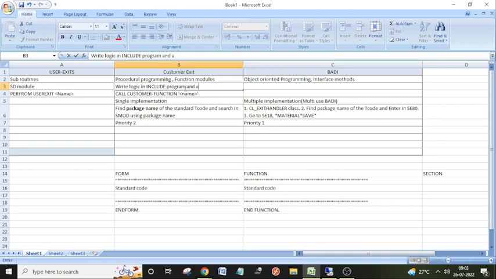Okay, where you need to write logic in BAdIs. Class. Interface methods. Okay, right, clear?